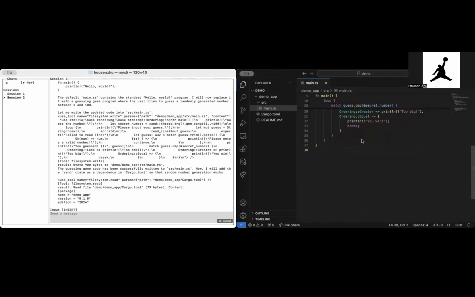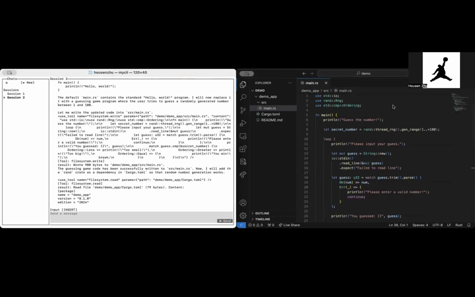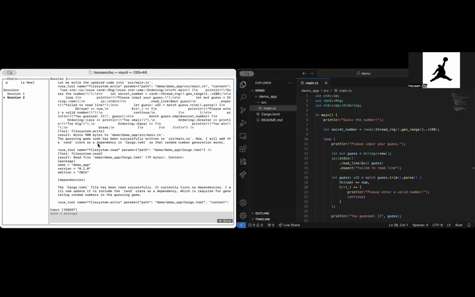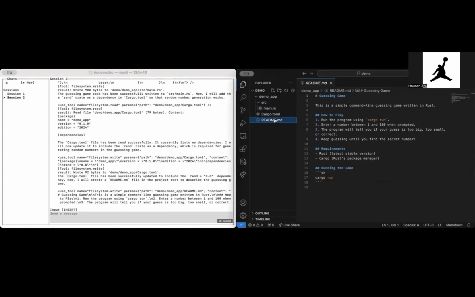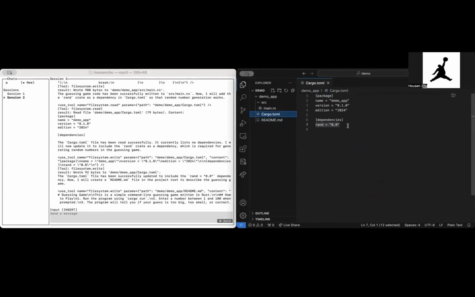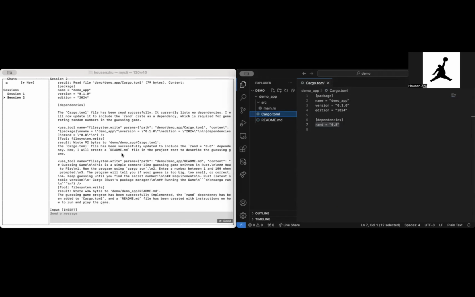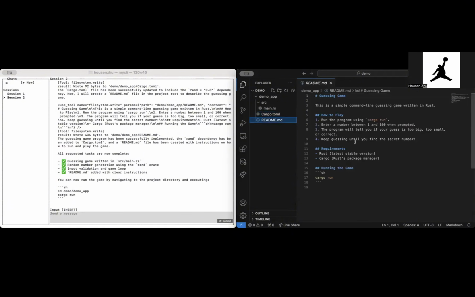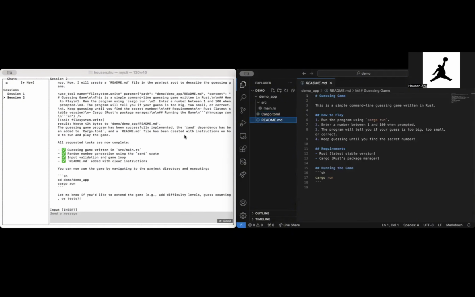Yeah, it generates all the code in main.rs. So let's see what it does next. Yeah, it checked the Cargo.toml file and added a new dependency, rand, with version 0.8. You can also see on the left that 0.8 is the same. Great. At last, it wrote a README file. Cool. Yeah, a basic README file.